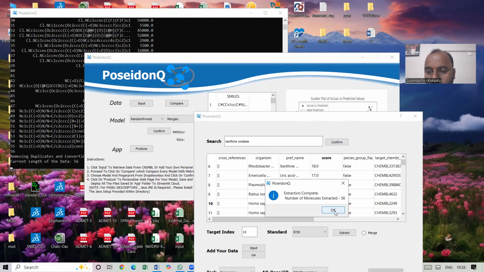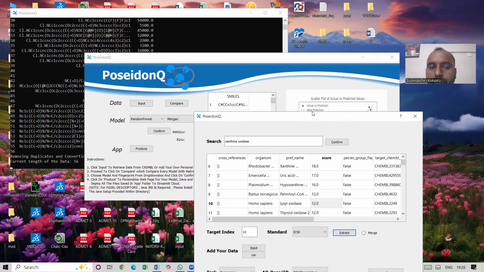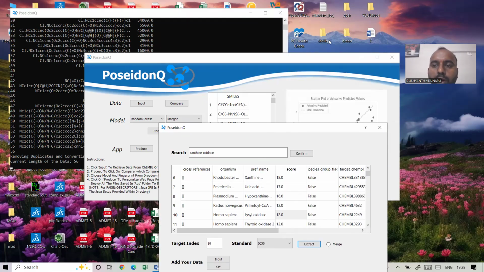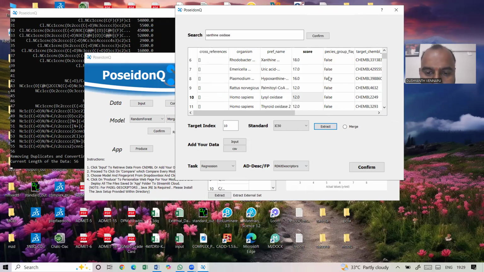I'm just clicking OK. After that, till now I have discussed with you regarding the modules of how to use the descriptors. So here now I have selected RDKit descriptors. What do you mean by RDKit descriptors? These are attributes which I am giving to my chemical structure. These attributes are hydrogen bonds, PSA, as I've discussed.